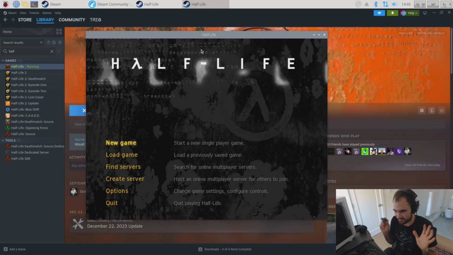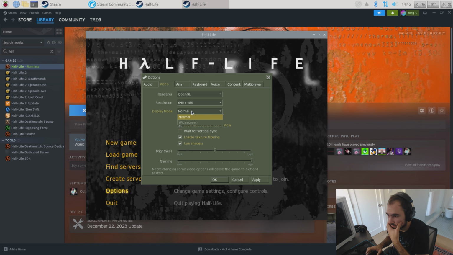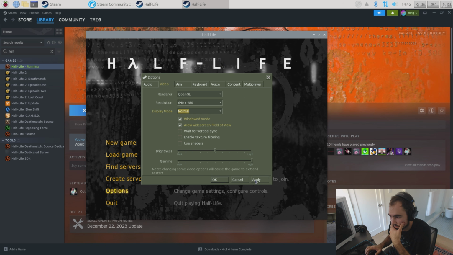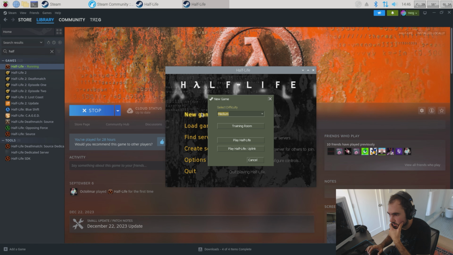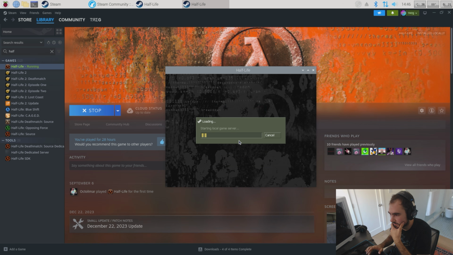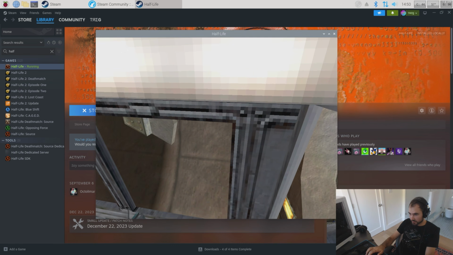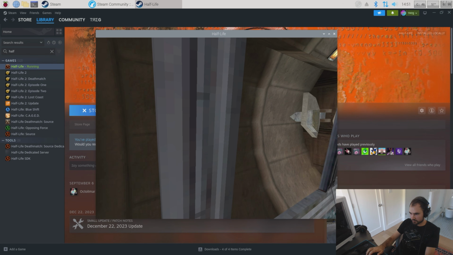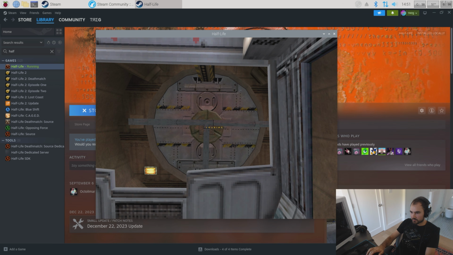Okay. Let's not get too excited here. Alright. So, let's start a new game on easy since I have terrible things, and let's play Half-Life. And the game immediately crashes. Okay. We have Half-Life running on the Raspberry Pi through Steam, through Proton, through Box 86. This is actually running surprisingly well.